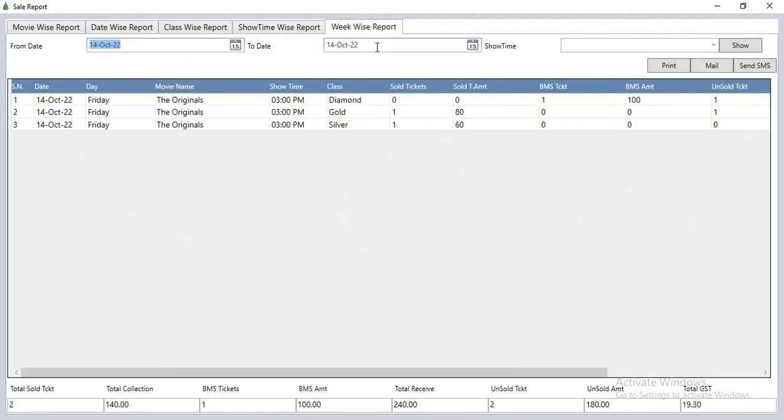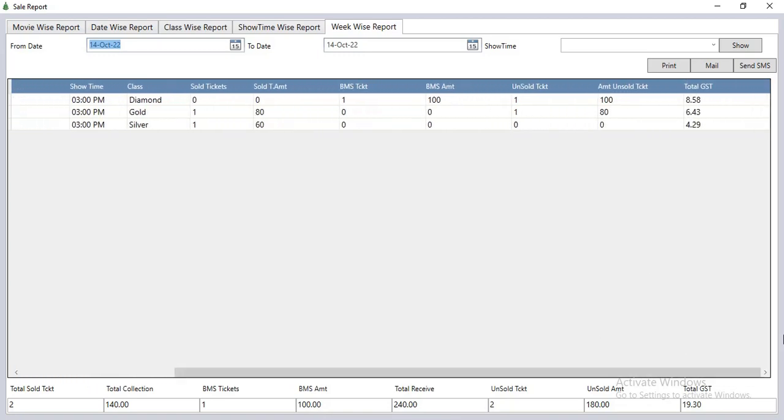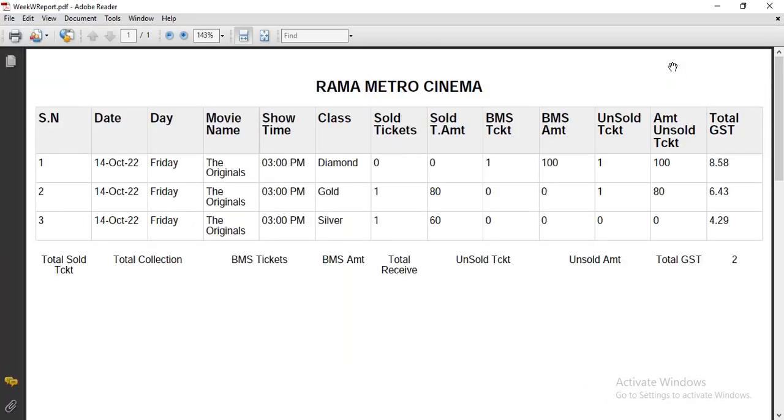Then in week wise report, you can search it according to the date and show time. Then click on the show button. Then you can see the details like date, day, movie name, show time, class, sold ticket amount, BMS ticket, BMS amount, unsold ticket, amount of the unsold ticket, total GST, and the total sold ticket, total collection, BMS ticket, BMS amount, total receive, unsold ticket, unsold amount, and total GST will show you here. Click on the print button to print the week wise report. Here you can see the week wise report is showing.